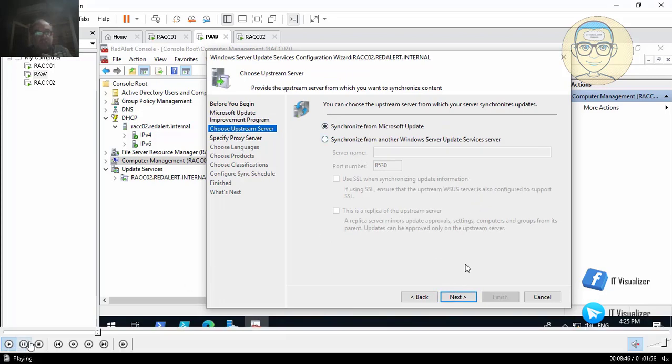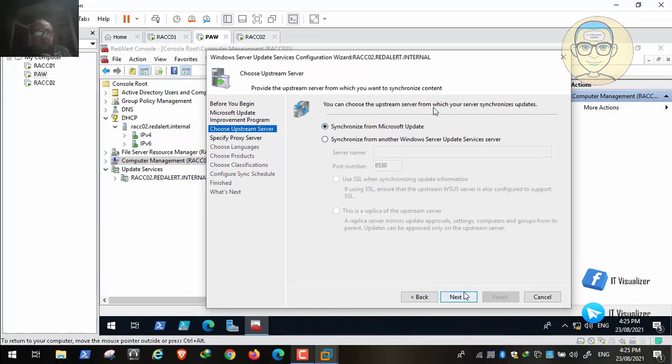Here it will ask to synchronize from, or it tells us it will get updates from the Microsoft website. You have another option to get your updates from another WSUS server. You can have more than one WSUS server, even three or four. So why would I need to use the other one? Let's consider, for example, that you are in a location where your WSUS server doesn't have access to the internet, and you have another WSUS server in another location that has internet access, and these two WSUS servers have a direct connection between them.